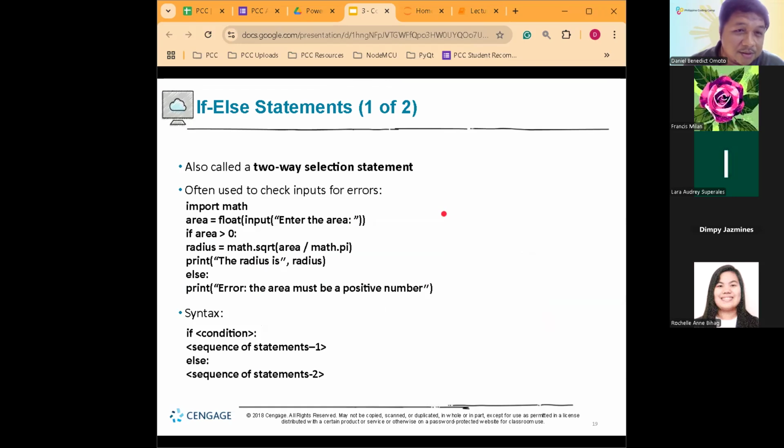So this is just an example of what I said earlier. Yes, the else is always at the bottom because it's the one that's executed, sir, if all the other choices before it are false. So yeah, it's always at the last.